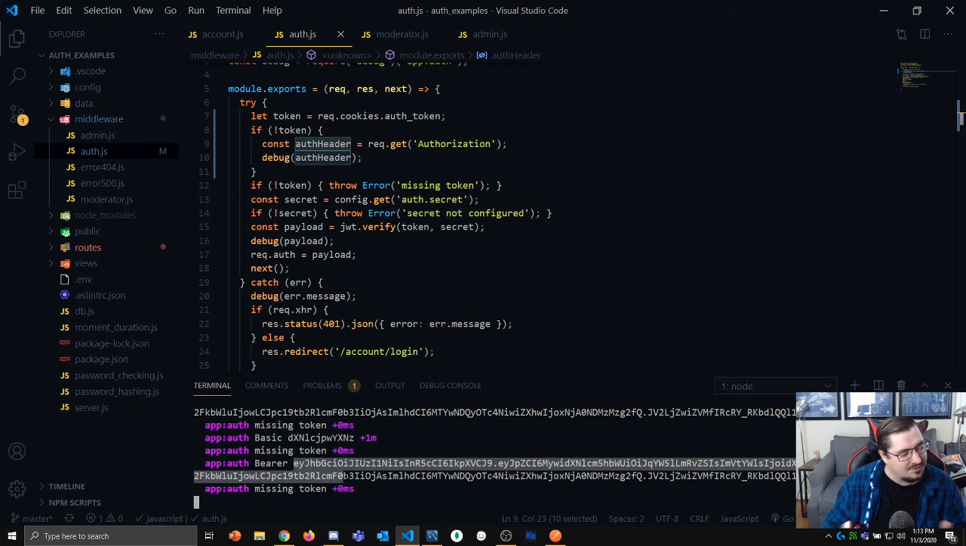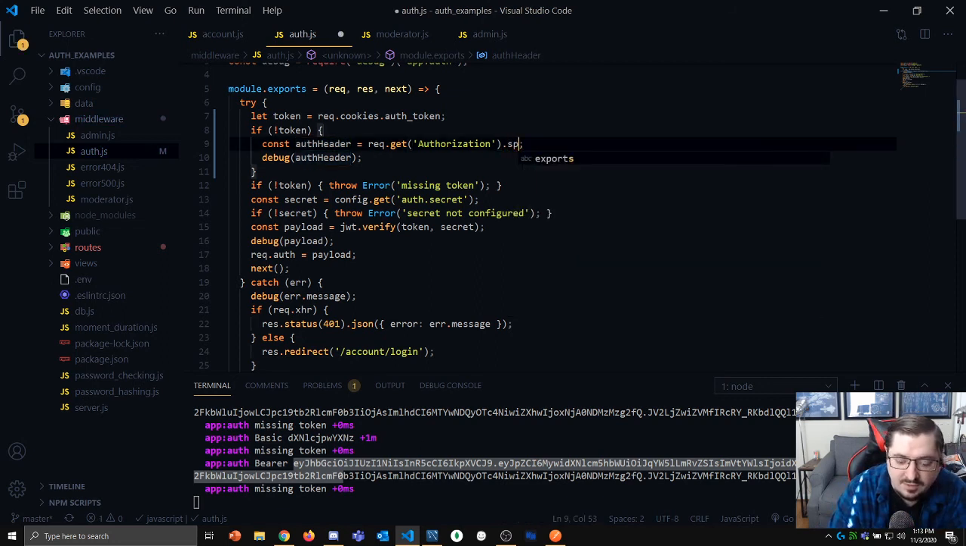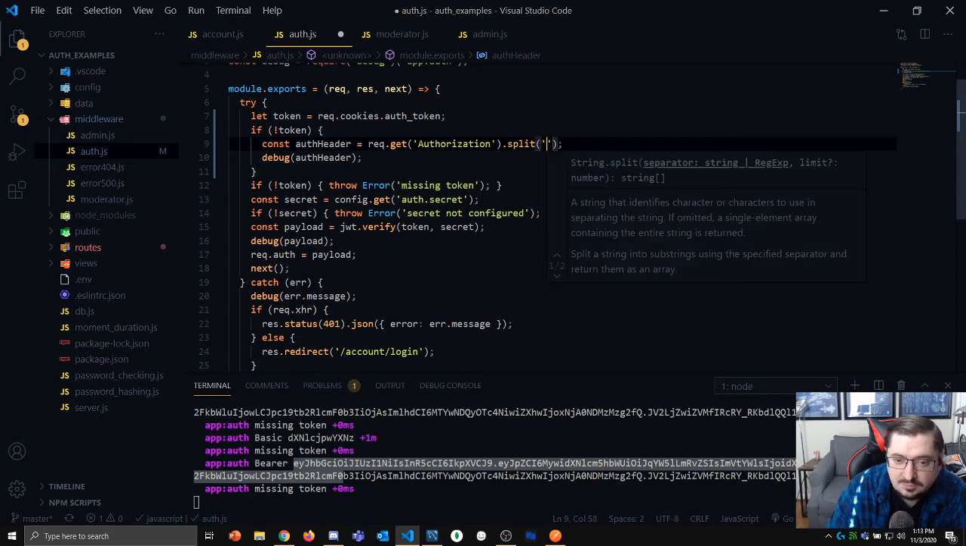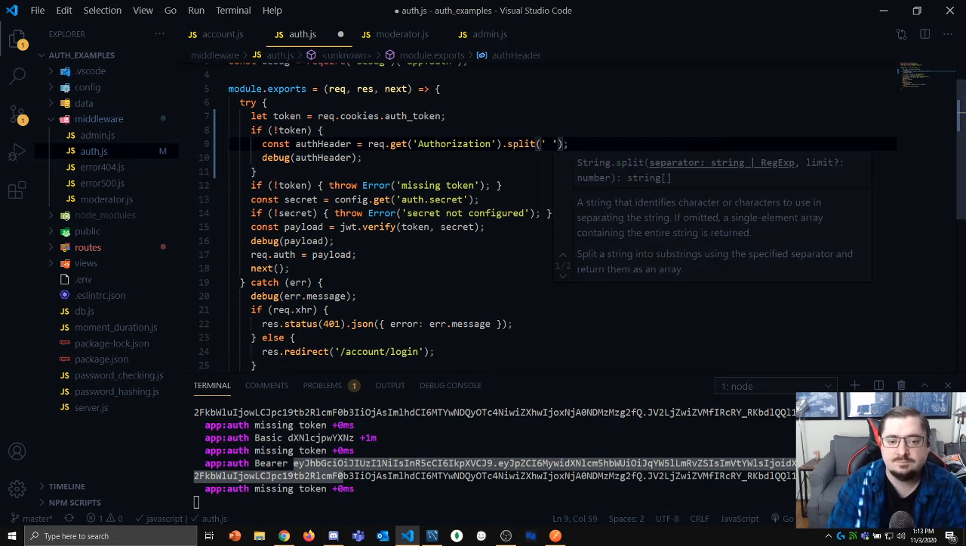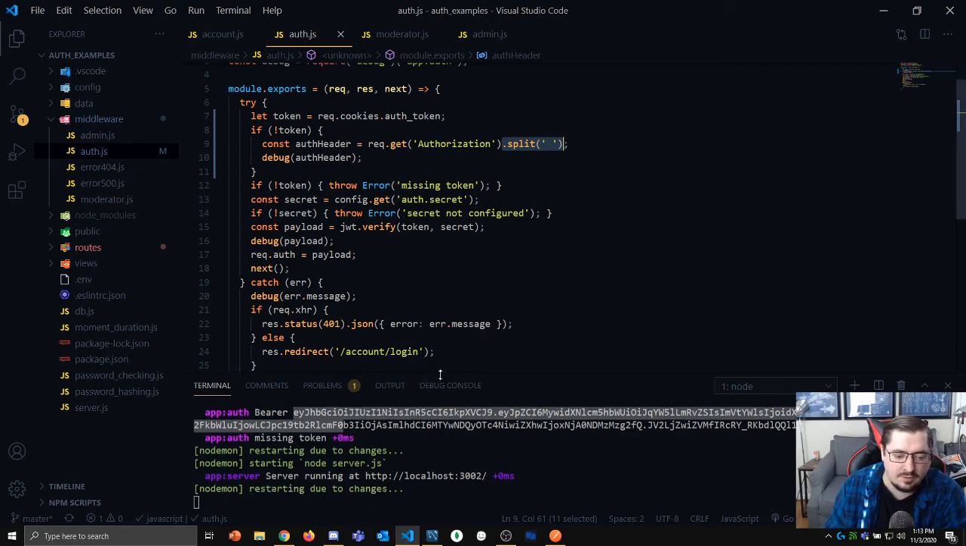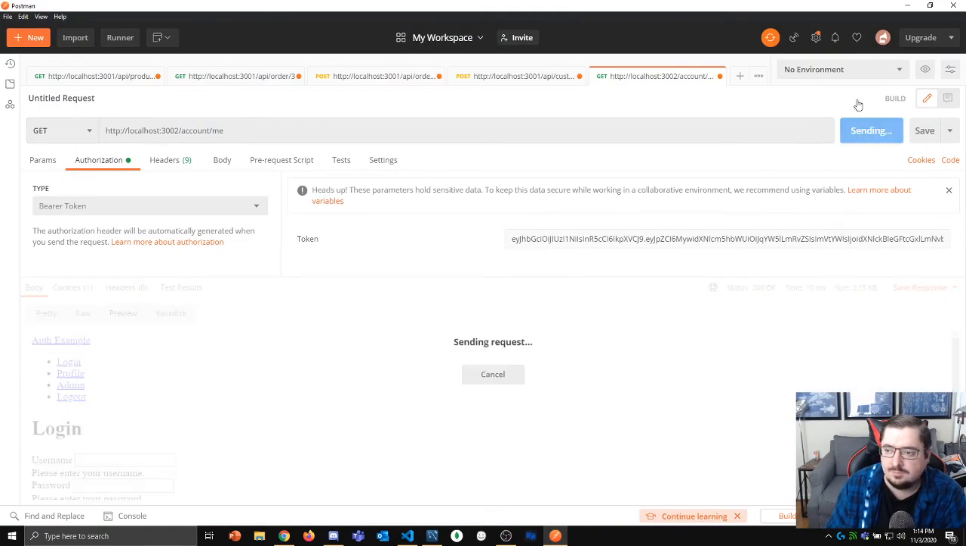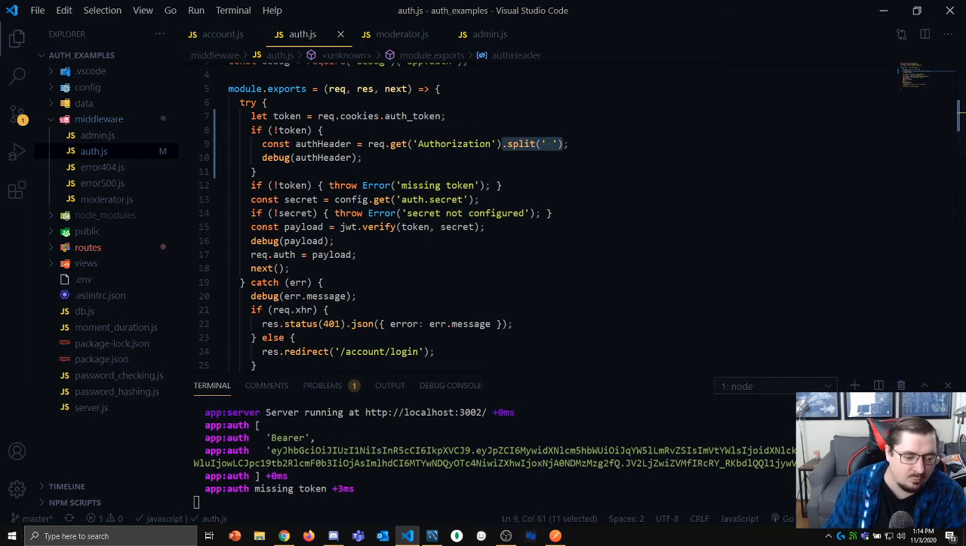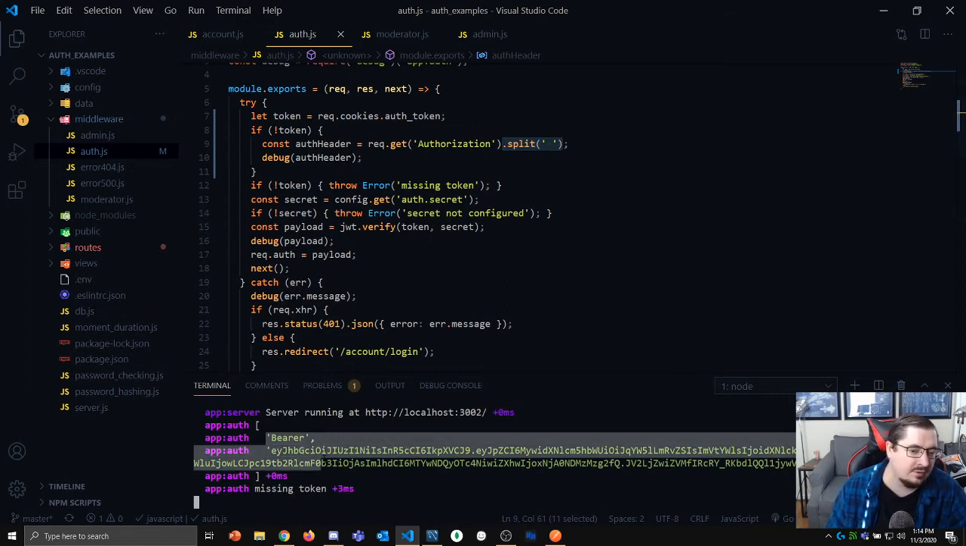It's a string that contains two parts, right? They're separated by a space. So typically if I want to split those up, I split. So I can say, let's take the header and we'll split it on space. If I were to look at how that logs now, you'll see that it splits it from one string into an array of two strings. Got it?